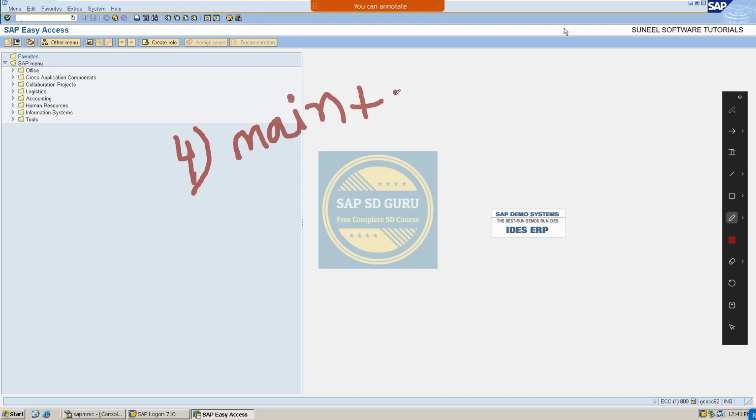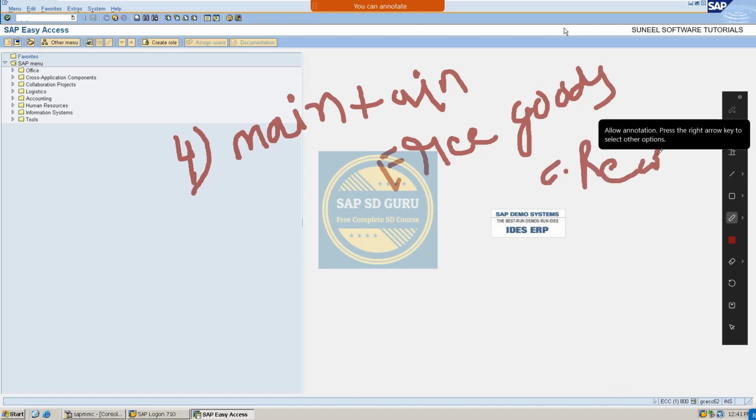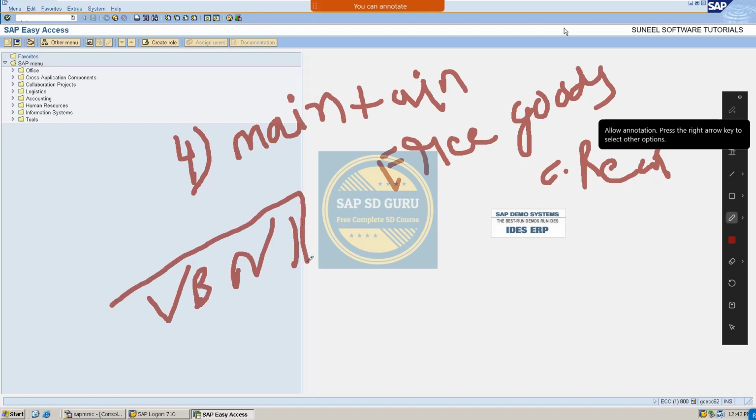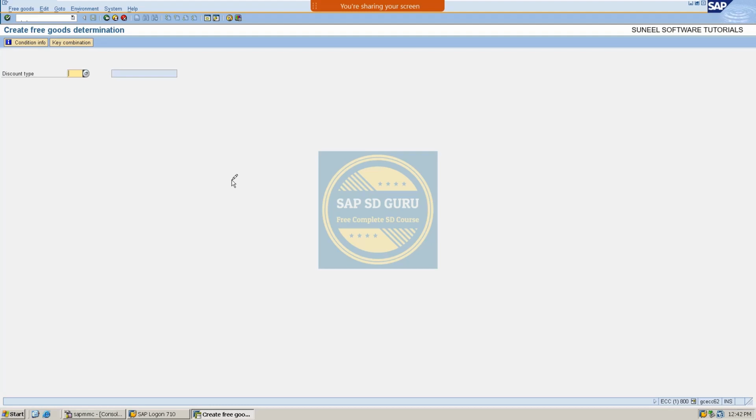So now I will maintain free good condition records. For this I will use the transaction VBN1. So this is the transaction I used to maintain the free good condition records. Okay. So now let me go through the transaction VBN1.